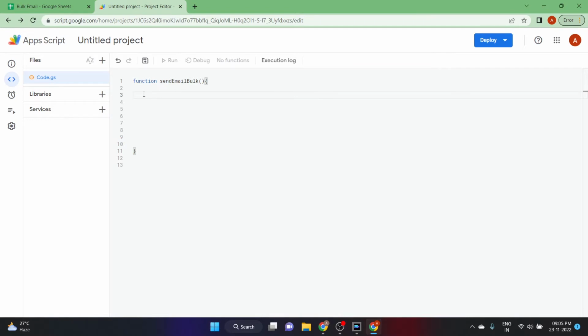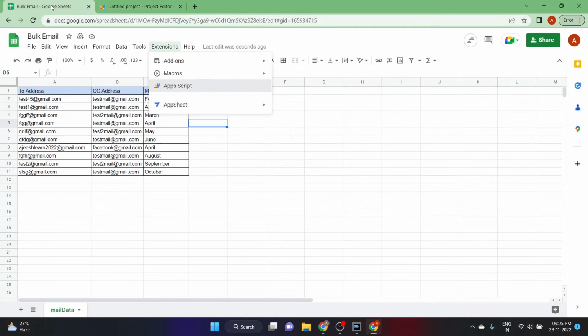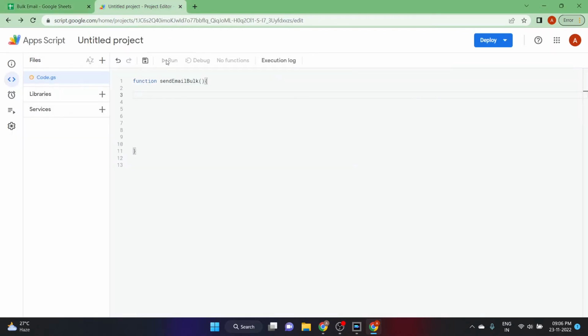Let's start writing by calling our sheet name, that is mail data. We need to tell the code that the data is in this particular sheet. For that, let us declare this particular sheet. For that, let us start by writing var ss is equal to, now ss is a random name that I have given. You can use any keyword that you want to use in your project.